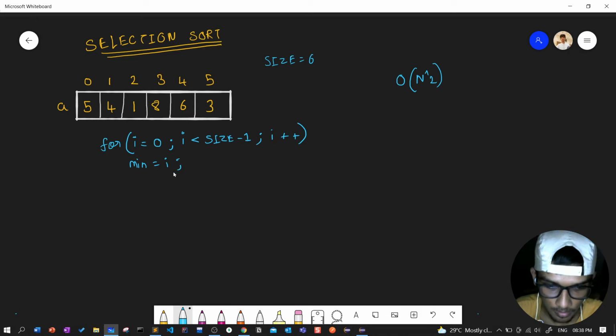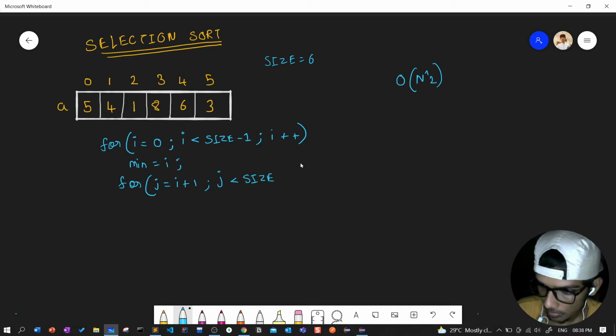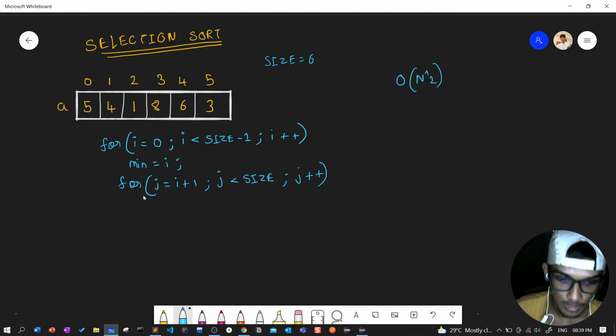Next we have another for loop, which is used to compare another element. That means j equal to i plus 1, so now j is 1. Then j less than size, and j plus plus. This is how it works: we have an array and we are traversing it, comparing this element with this element, this element with the next element, and so on, like in bubble sort.